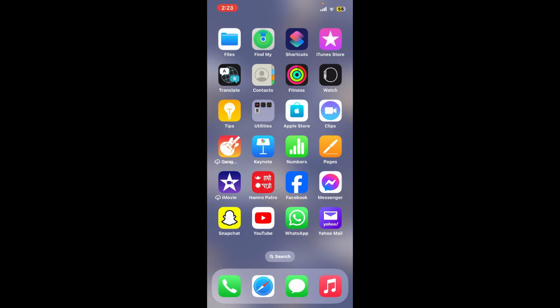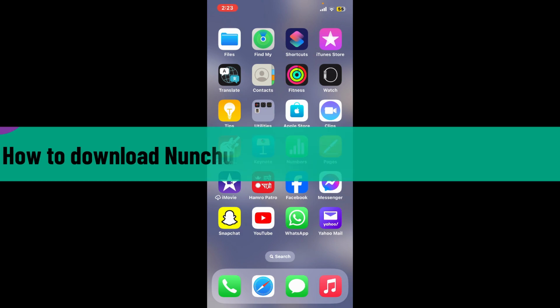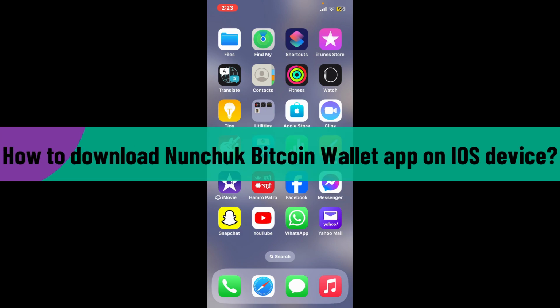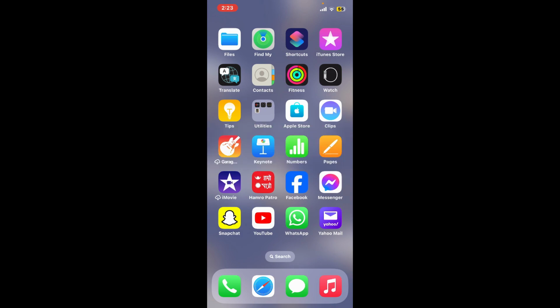In today's episode, I'm going to be showing you how to download Nunchuk Bitcoin wallet application on your iOS device. So let's get started. First of all, make sure that your iOS device is connected to a stable internet.